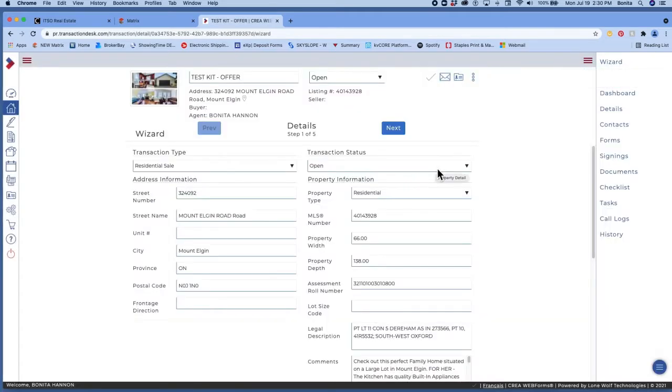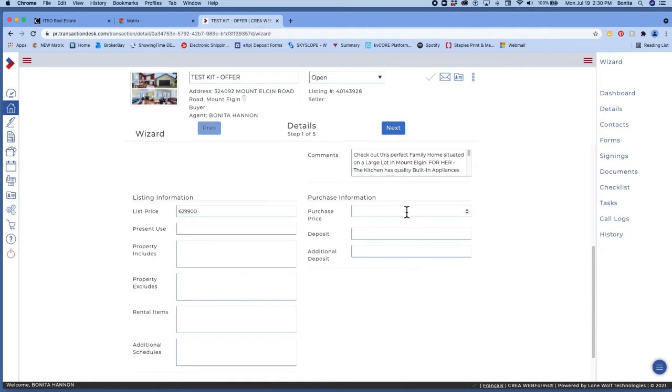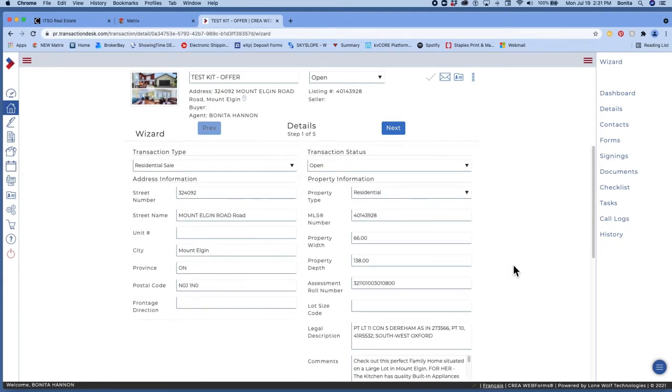Once it has been created, you will come into this area where you notice that you have your next and your previous buttons, which means that you are actually in the wizard. There's going to be areas in here that are used for listing and areas for a purchase. You do not need to fill in every area. In fact, you don't need to fill in any of these areas. You will see that it has been filled in because we used the MLS data. But if you did not, and this is blank, you can continue on to the next page. By placing information here, it translates onto your forms. Next.